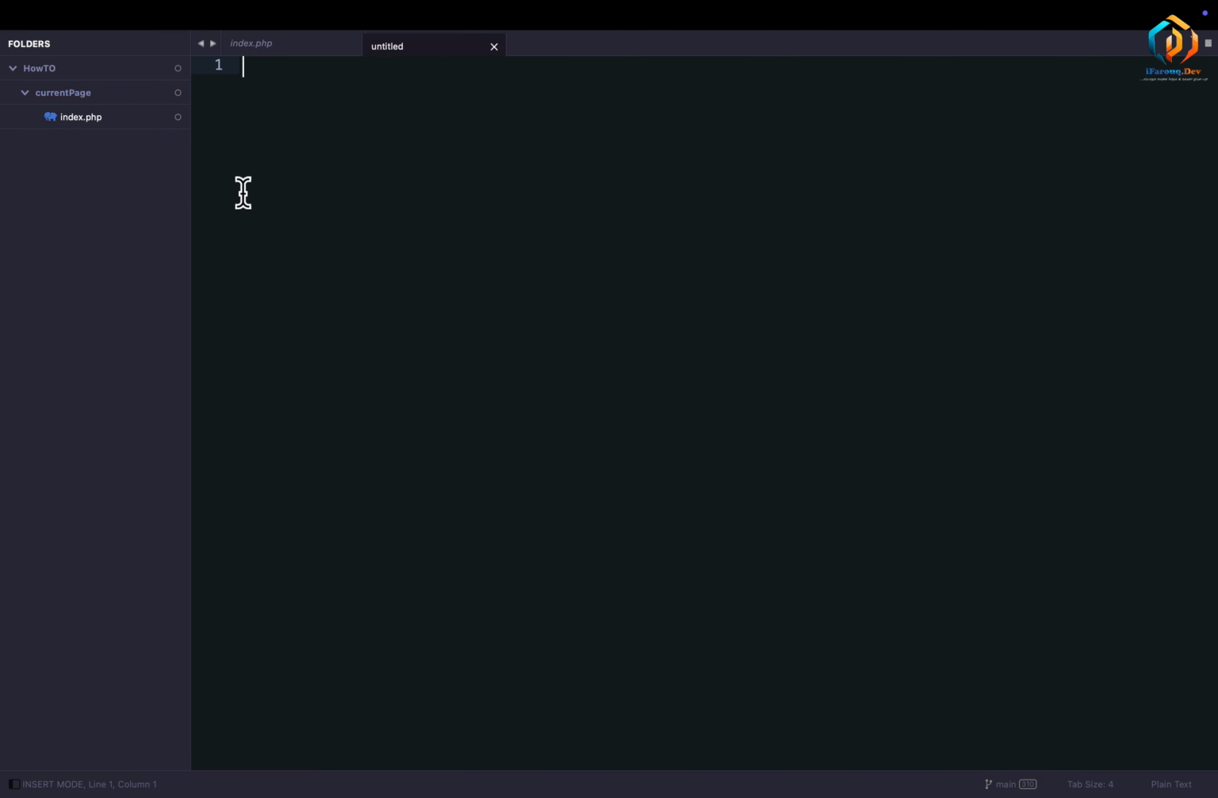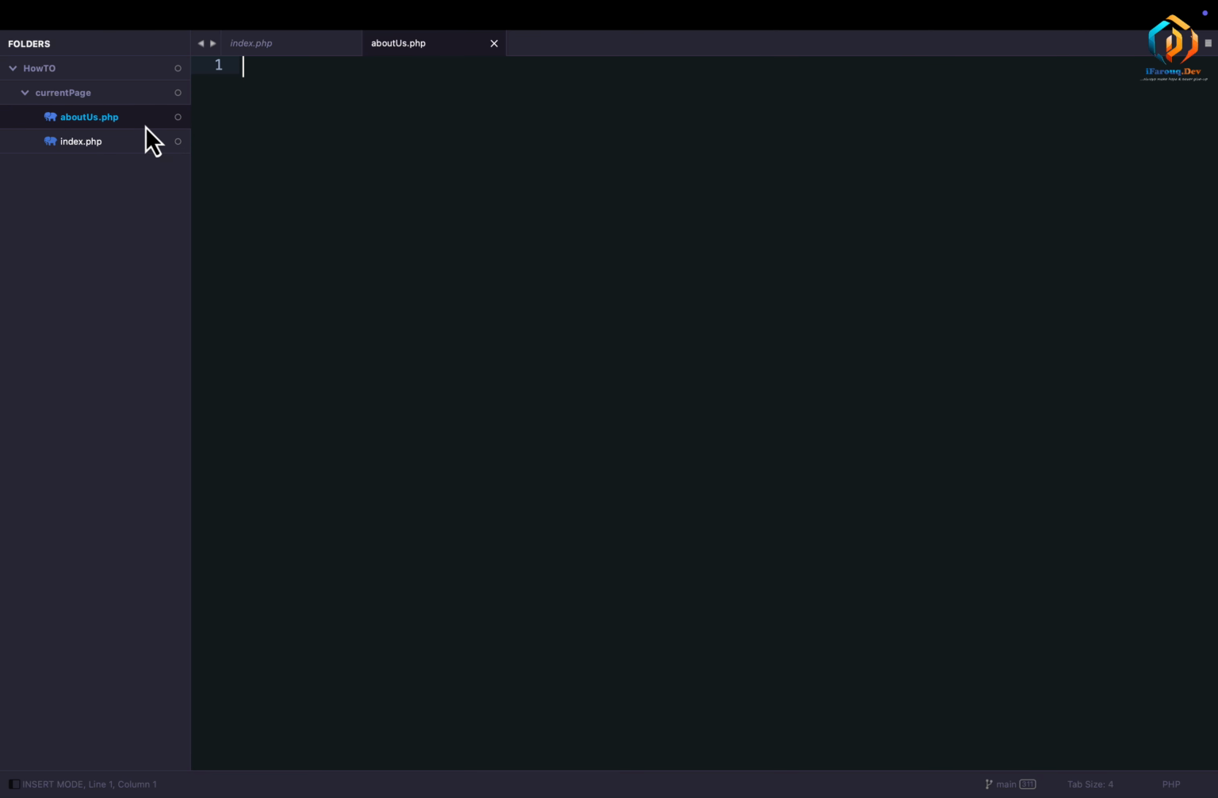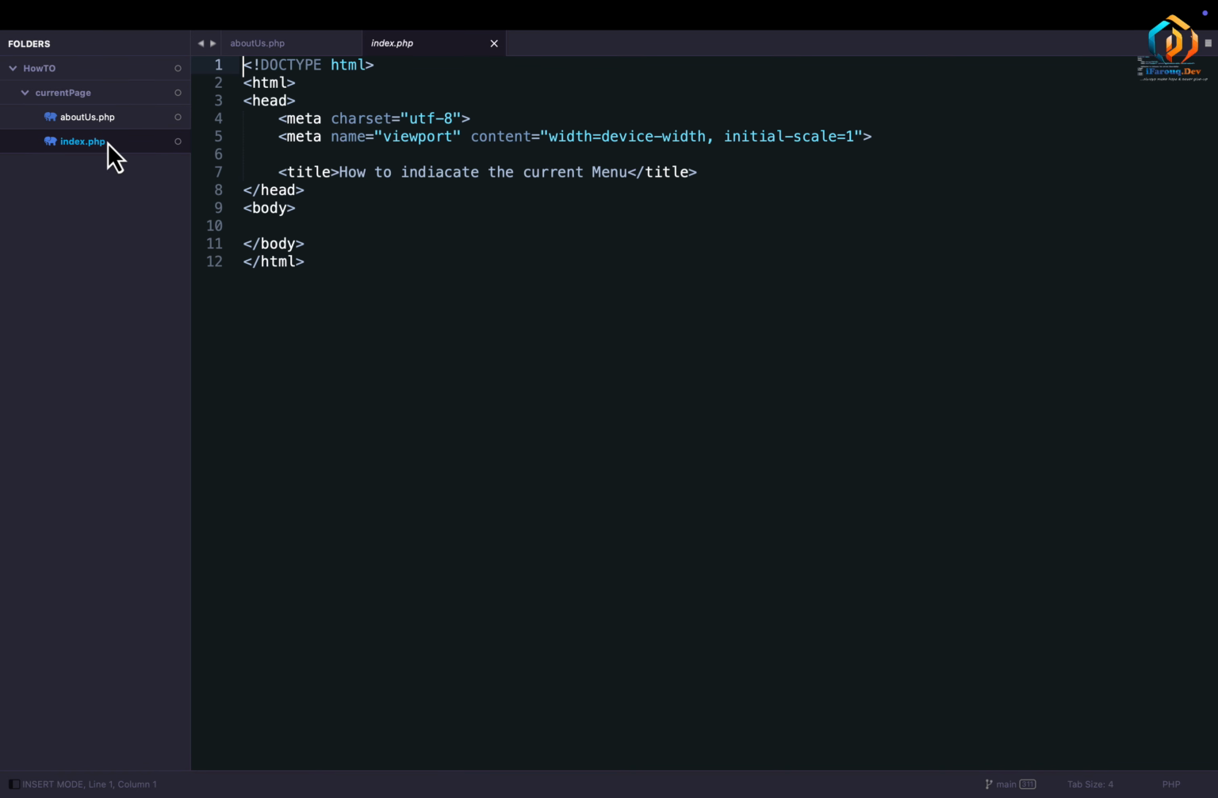Let's assume I create a new file, about.php. You see, it indicates I'm on about, and the same thing will happen if I'm on index.php. So this is what I'm talking about. Without further ado, let's dive in and see how it's going to work.